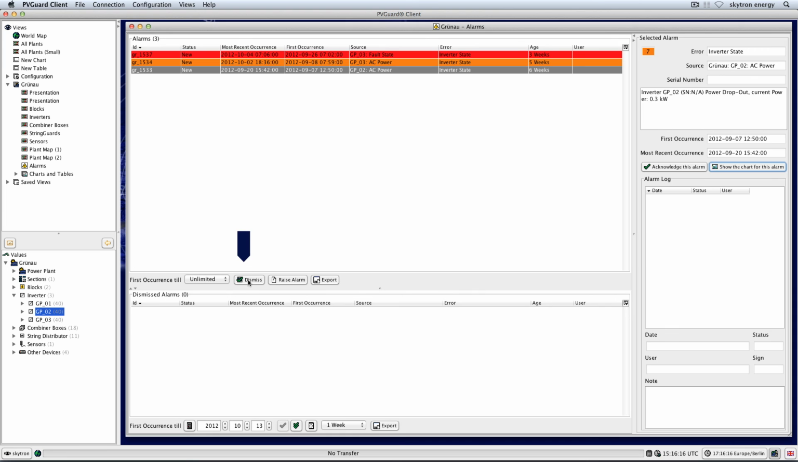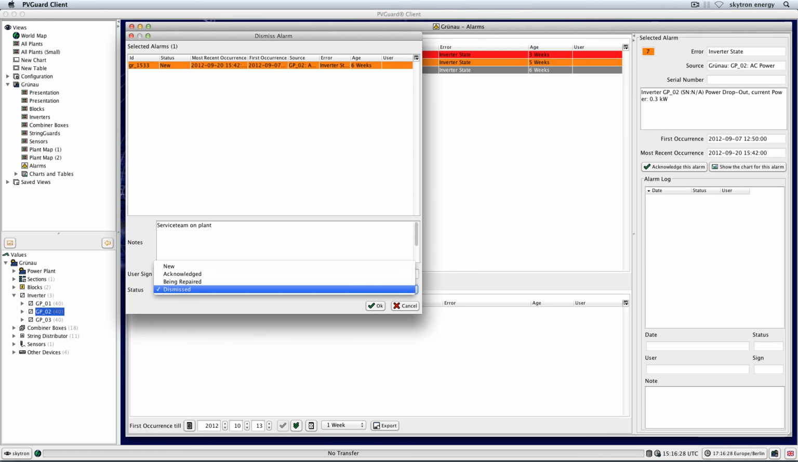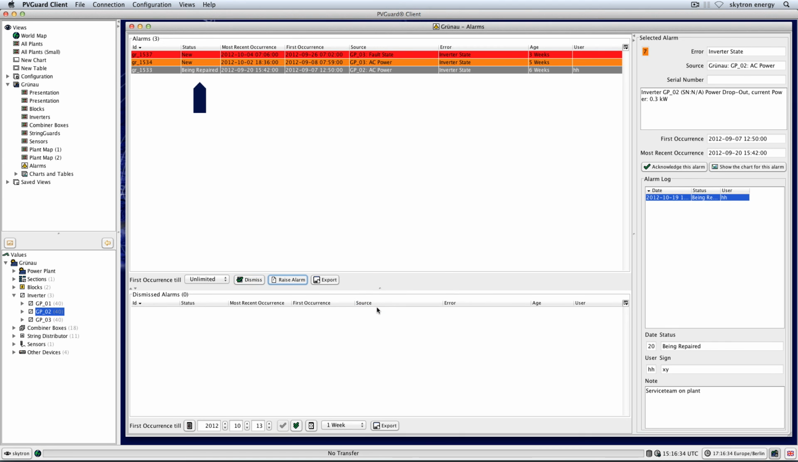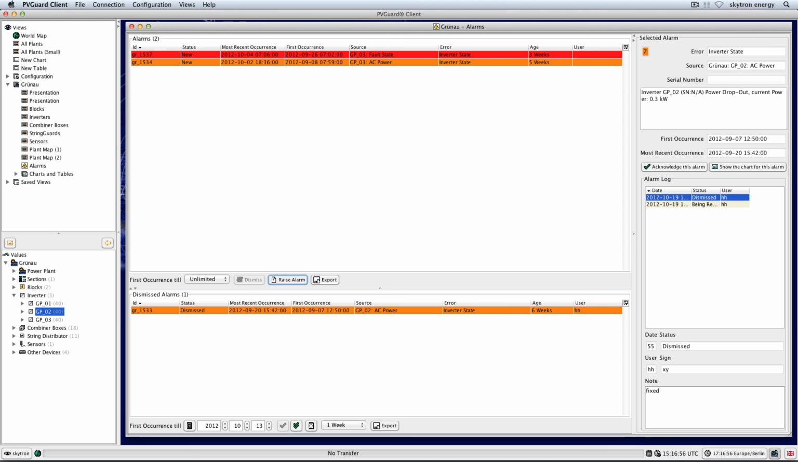Now you want to deal with the alarm, and you know that you will send a service team. You enter this repair job in a commentary. Provide a user code, then set the error status to being repaired. You can now see the status has been changed to being repaired. When repairs have been carried out, you adjust the status again. Change it here to dismissed. The alarm is moved to the lower menu. Here on the right you can access the complete history of your alarm management.